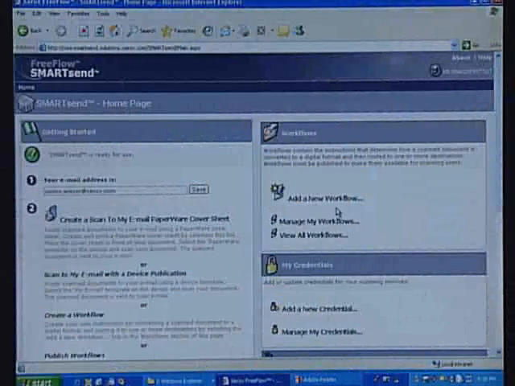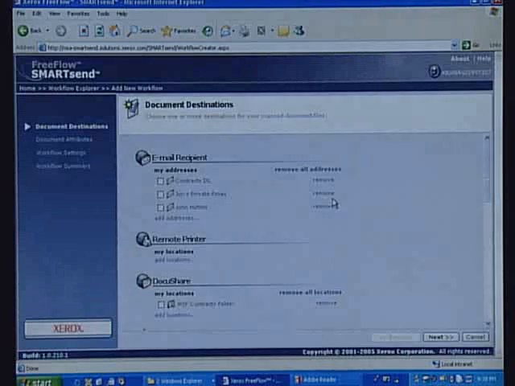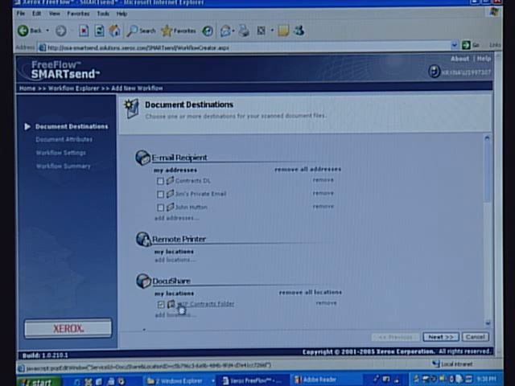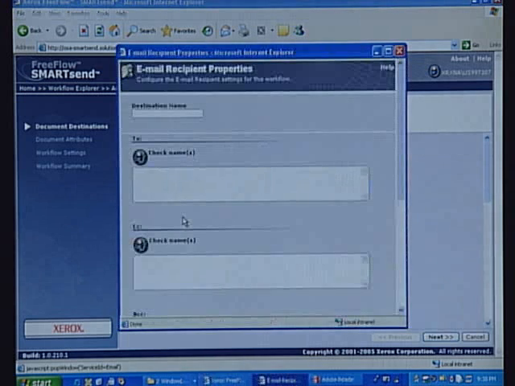I start by clicking on Add a New Workflow. I previously added a DocuShare collection which I want to include in my new workflow. I simply check the box next to the name of the collection to add it. Next, I add a new mail recipient by selecting Add Addresses, and then I name this address Frank Garrett. I type Frank's last name and click on the Check Names button.